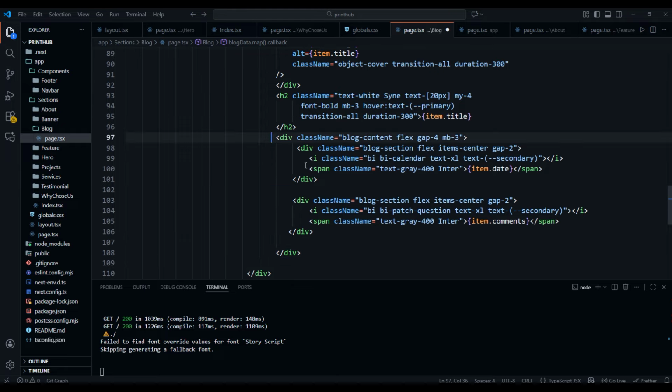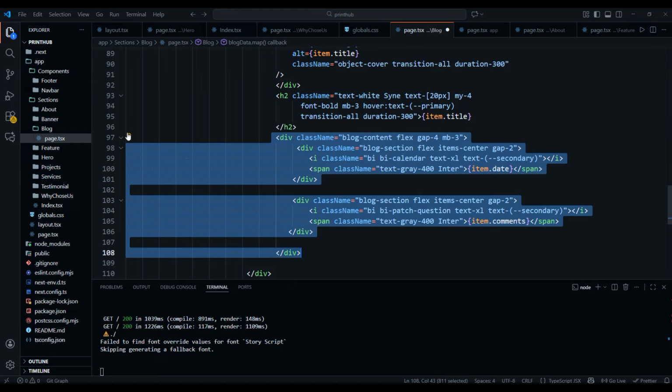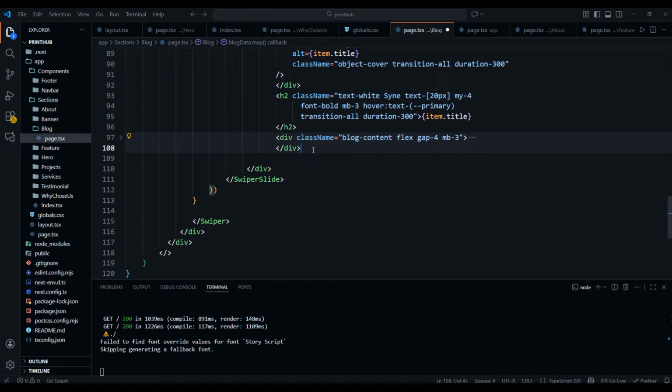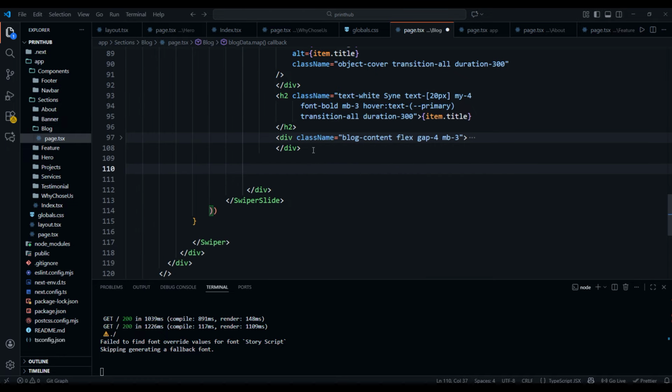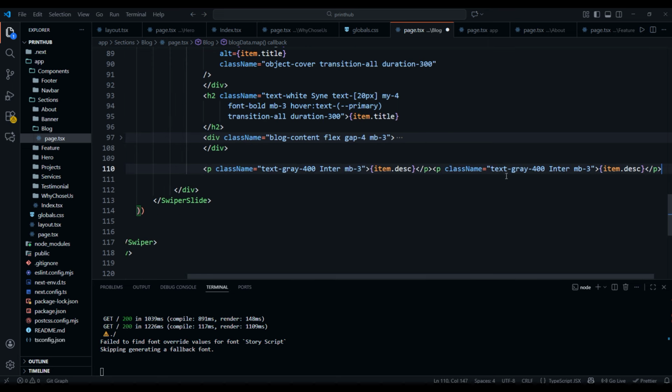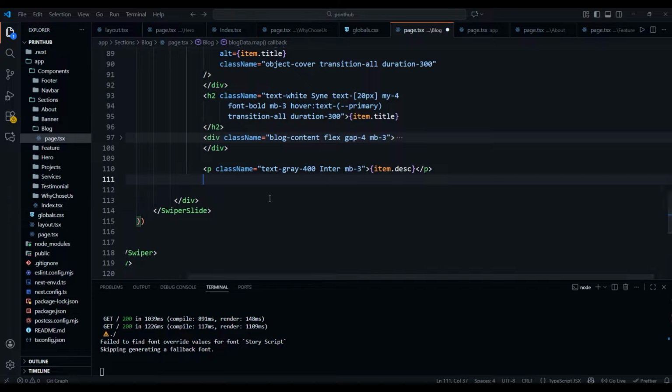Now after defining the blog content, we have to access the blog description details, so we are using this simple paragraph with the item.description, that is, we are accessing it from our data array, right? And then a simple button.